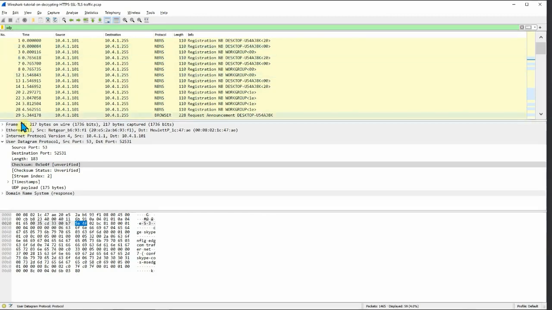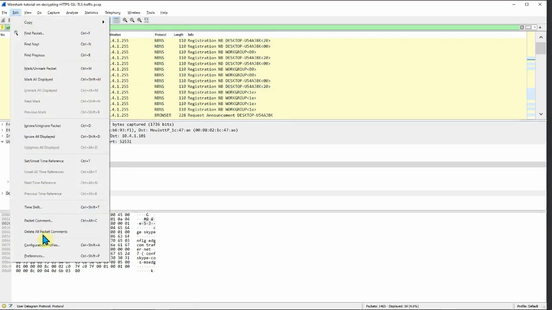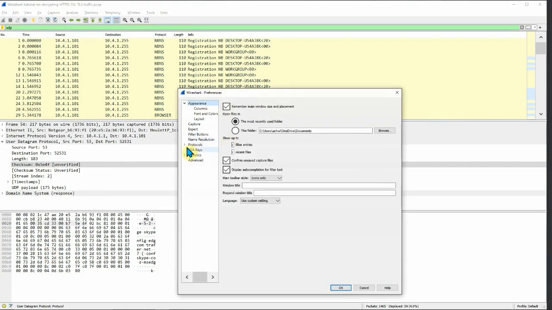Unlike TCP, we can see that a UDP packet is quite small, with an 8 byte header and only 4 fields: your source port, your destination port, and the length of the data itself. The fourth is the checksum. The checksum is just to verify whether all the data has been sent as it is or if it has been tampered with. But in this particular scenario, it shows as unverified. So again, let's go back to Edit, Preferences, Protocols, and scroll down all the way to UDP.